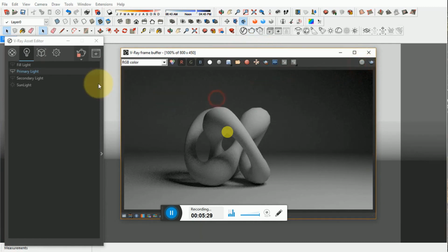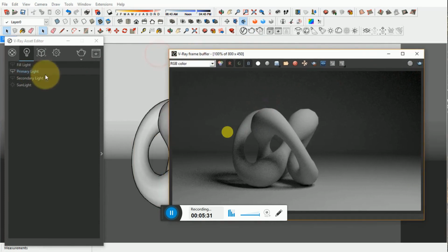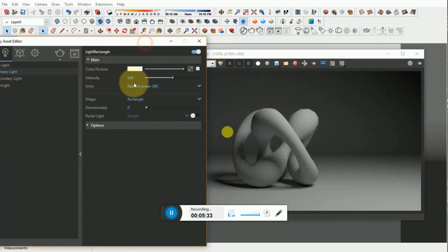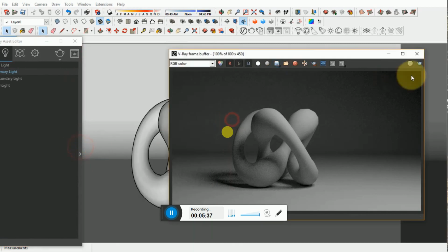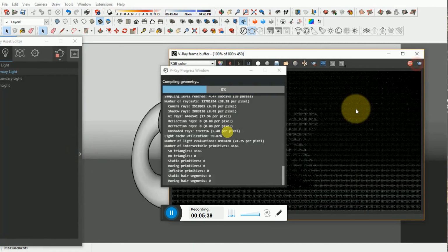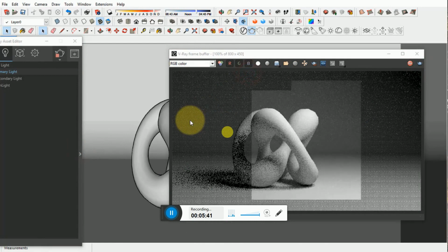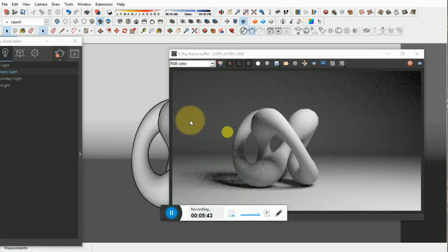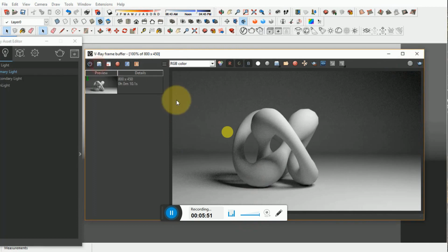The light looks quite weak. Increase the intensity to 1000 watts and let's see what happens. Now it looks nice. We can make use of the history and frame buffer to see the input of every light separately.